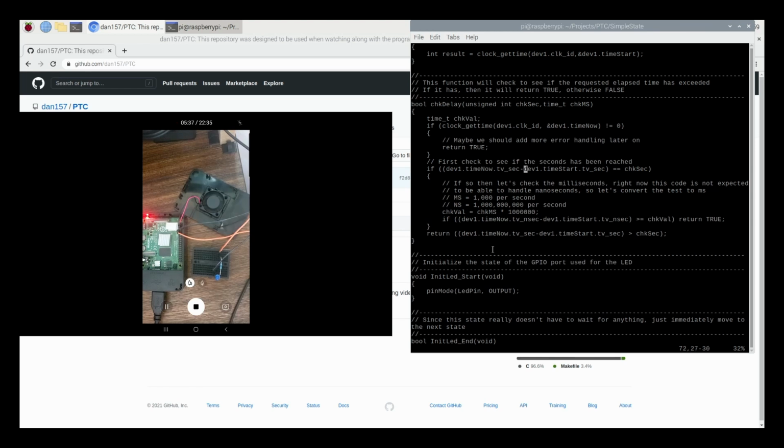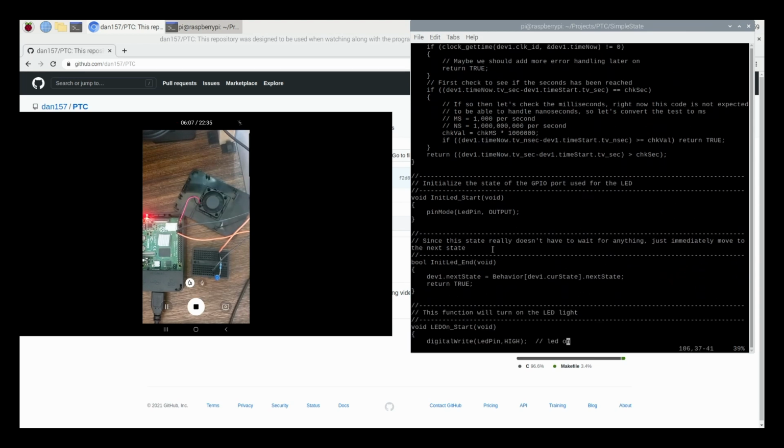First I check the seconds, and then if it matches, then I'm going to check the milliseconds. If the seconds has exceeded my check, there's no further check I have to do at that point. We've exceeded the elapsed time. So it's basically two conditions where I can return a true, and then anything else is false.